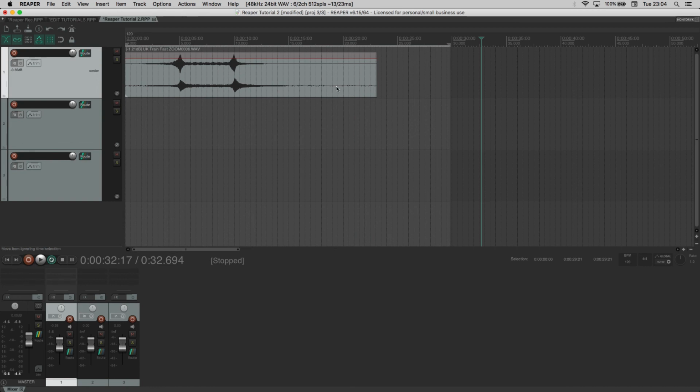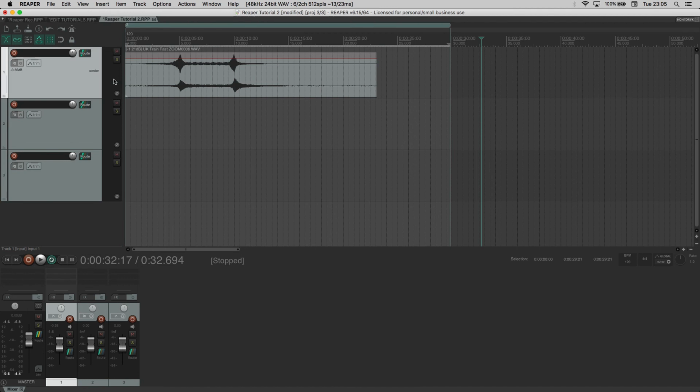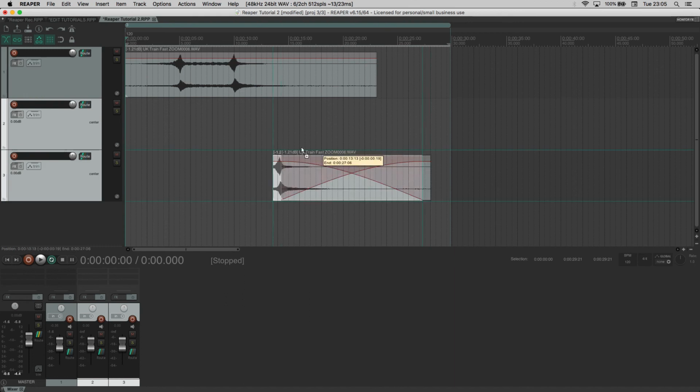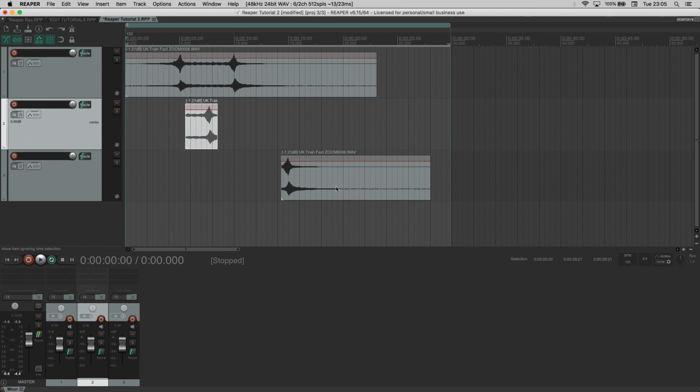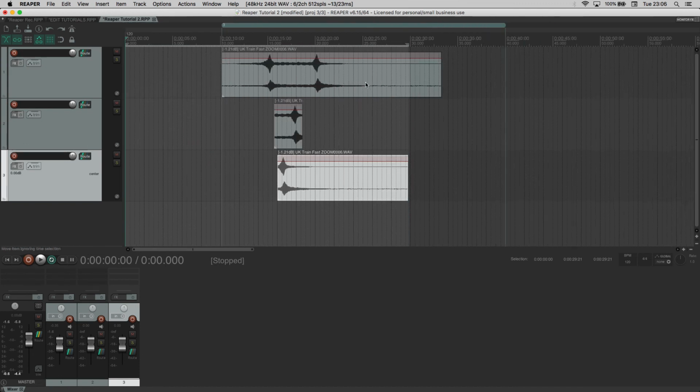Now, if I want to continue working confidently and not lose this selection, I can use this insert menu and create a region from time selection. And now when I double click this region area, I select every item contained in this time selection. So if I had multiple items edited like so, then I would be able to move all of the items within this region.